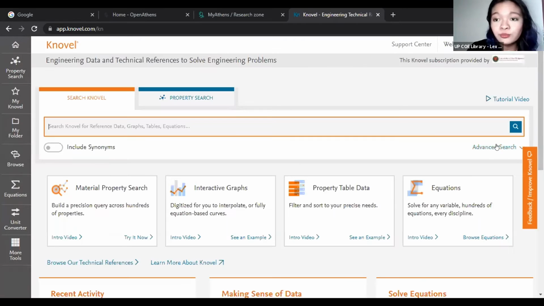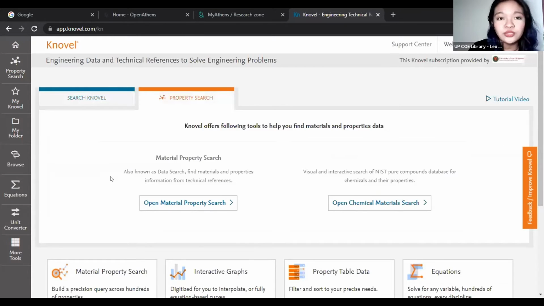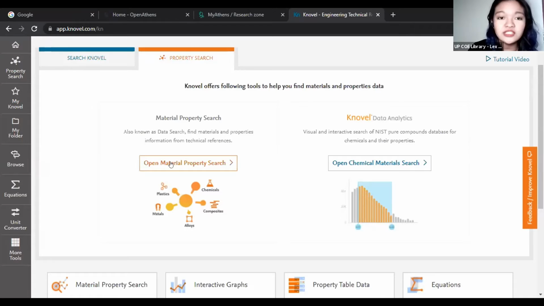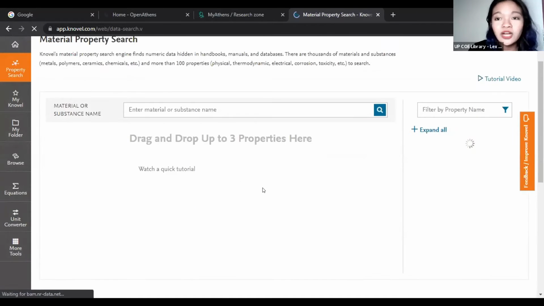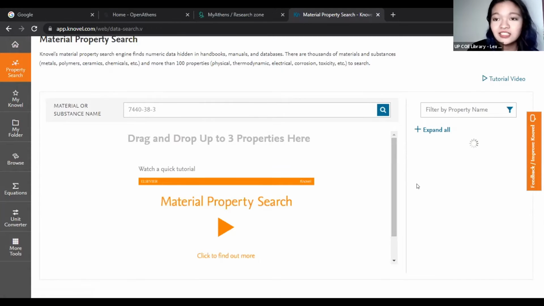Okay, so for the advanced search, this is what it looks like. So if you're looking for a specific title or author, you can use this method. Okay, let's go to the property search. First, let's go to the material property part of it. Okay, so this part, this is very interesting. You can drag and drop up to 3 properties.